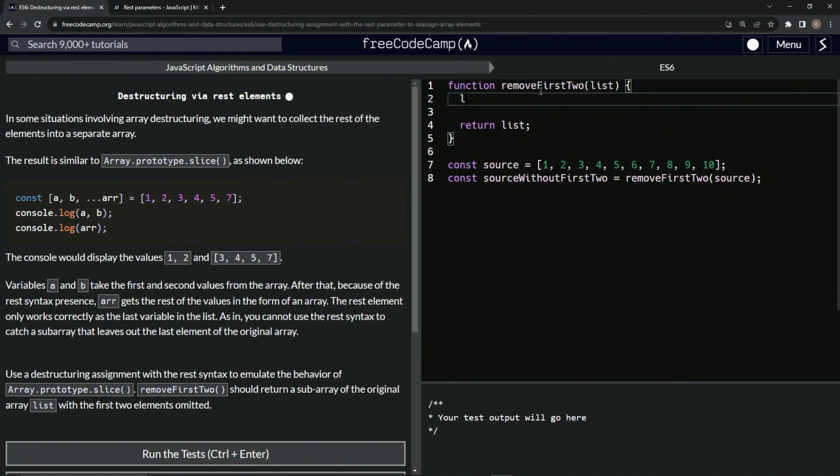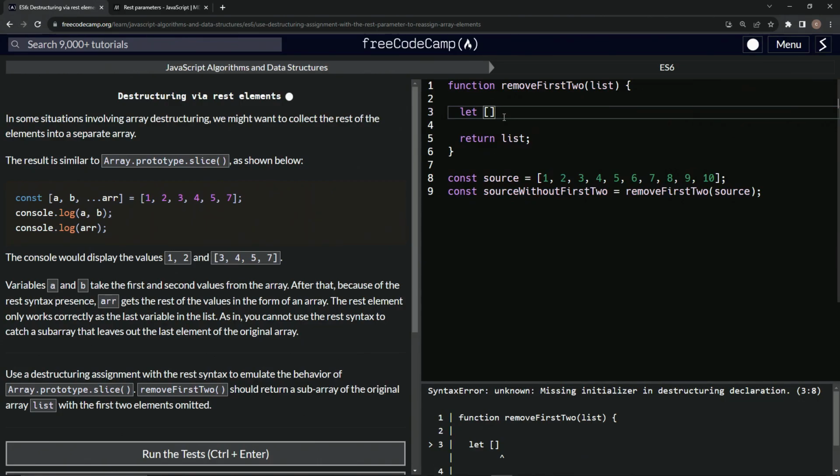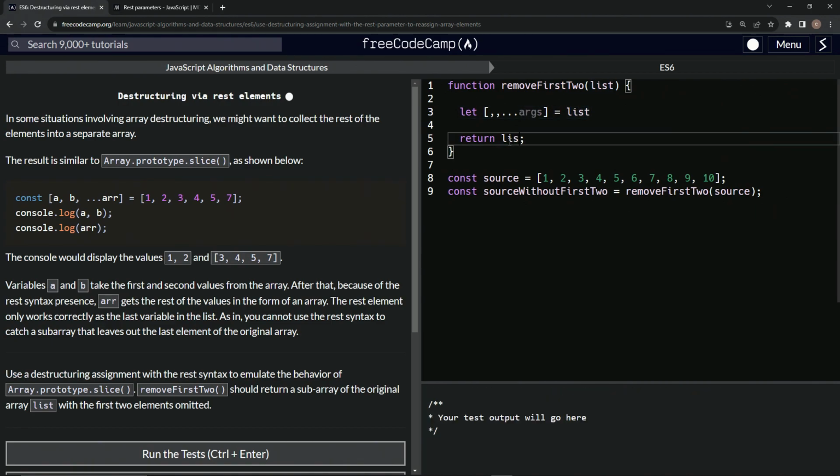Let me make it go down one more. And then we'll have brackets. Since we're not going to be worrying about anything except for the rest, we're going to do the little thing that we learned in the last lesson, where we can do comma, comma to just omit stuff. So we'll say let comma, comma, dot, dot, dot for the rest operator, args, now equal list. And we're going to return args.